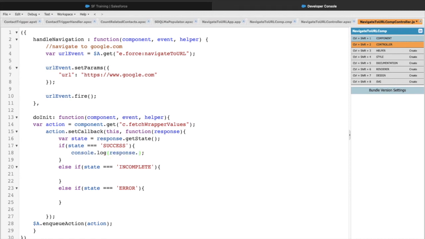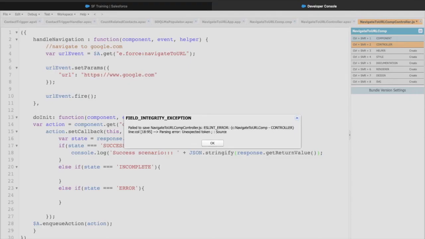from the server side, right? So I'll just say response dot get return value, and this will normally return an object. So let me just add a string here and also stringify this success scenario, and I'll just stringify this response so that we can see actually what's been returned. Let's click on save now.